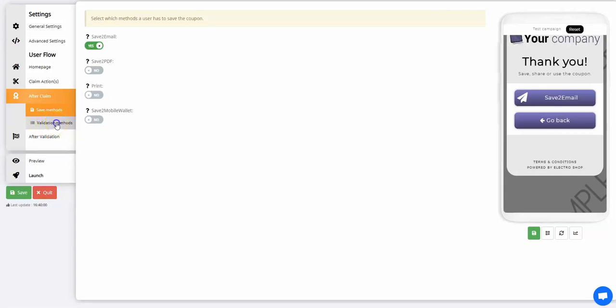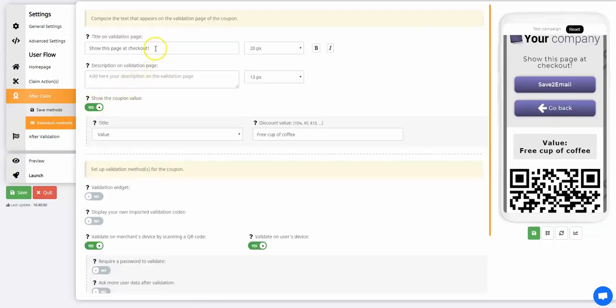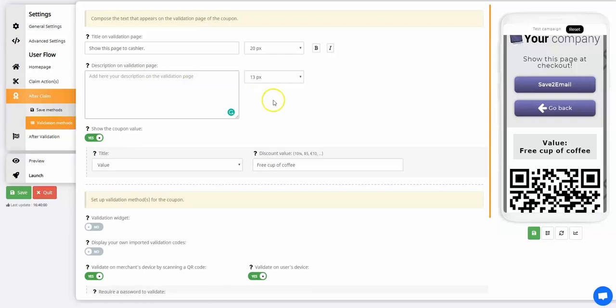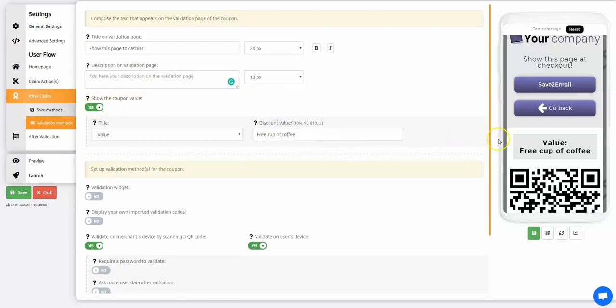Let's look at validation methods. The validation page is the last page of your coupon. Set up a title and description text for the validation page. Display the coupon value and set up validation methods to mark the coupon as used. My title on the validation page will be Show this page to cashier. Select if you want to show the value on the validation page. I'm going to show it, but not with the label value in front of it. Select None in the drop-down menu. Enter 30% sale as your coupon value.